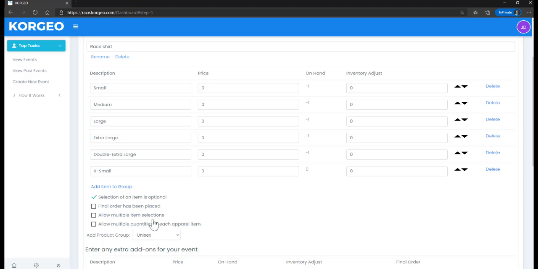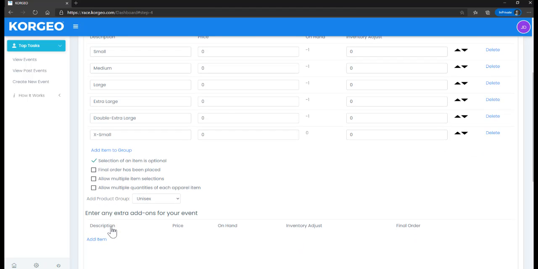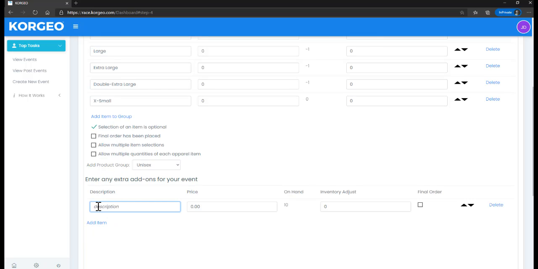We'll get into these other options a little later on, but for now, that's the basic steps for setting up a shirt. If you want to offer different products on your registration page, you can add those here, and they will show up as an option to be selected. So let's say we want to offer a water bottle and charge $15 for that. Then now this will show up on my registration page along with a race shirt, where it's an option that can be selected, and then when they check out, they'll be charged $15 for that.